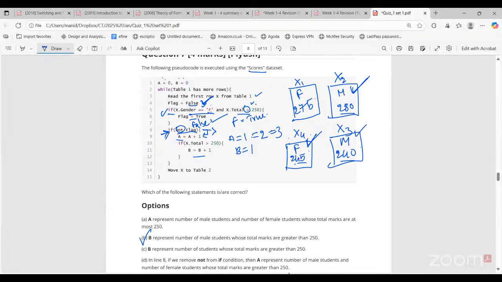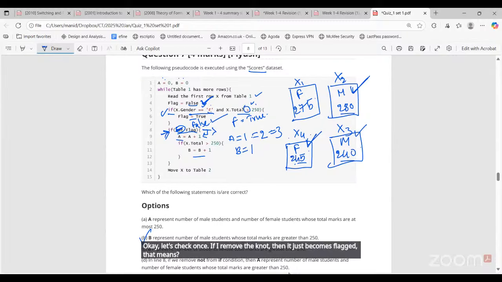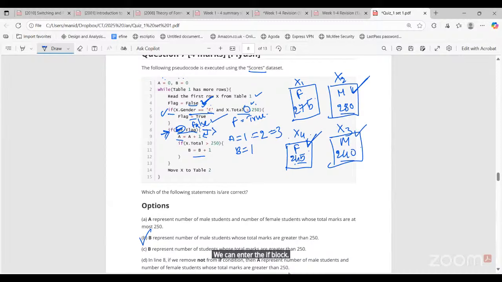Is this correct? No, the flag not is true. If we make it the same rule, that is correct. Okay, let's check once. If I remove the not, then it just becomes flag. That means we can enter the if block if flag is true.